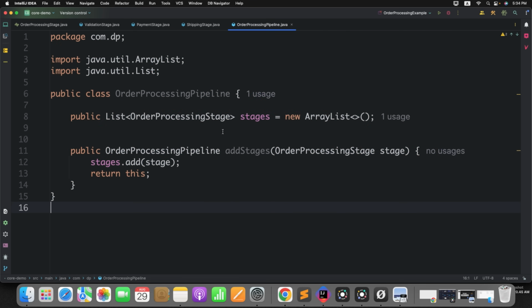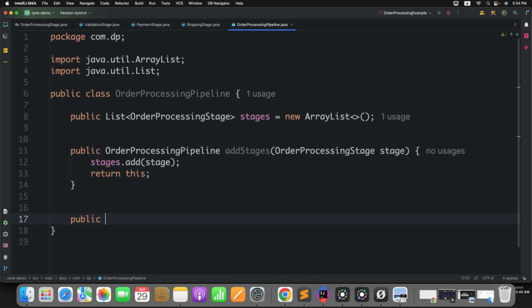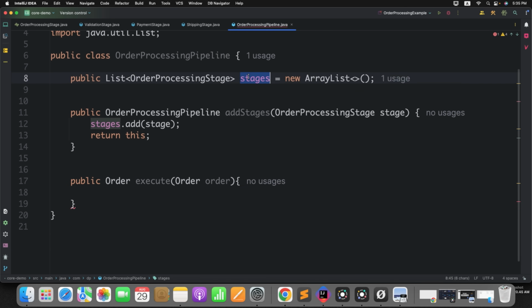Fine. So when you set the stages dynamically using this addStage method, all the stages will be added to this list. Now I will write a method to iterate this list and execute the process method of each stage one by one. For that, I will write a public method which returns the order object, execute. It will take your list, iterate, and pass the order object, right? So I'll just loop the list.